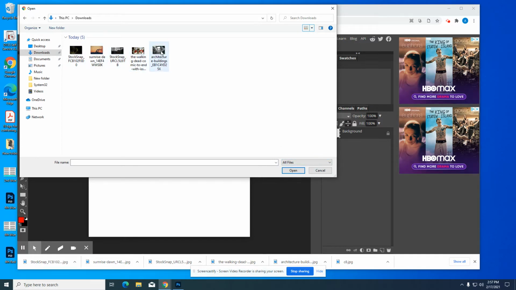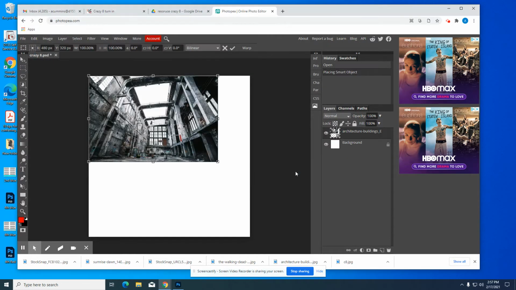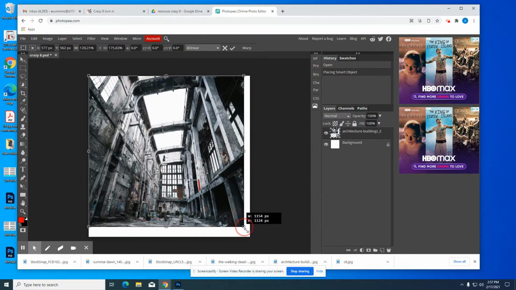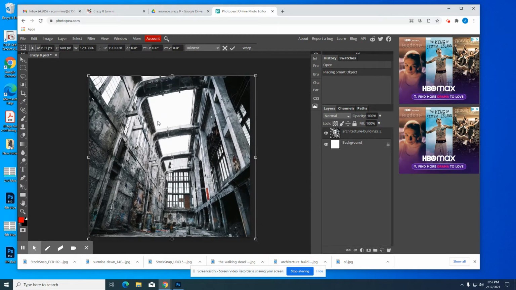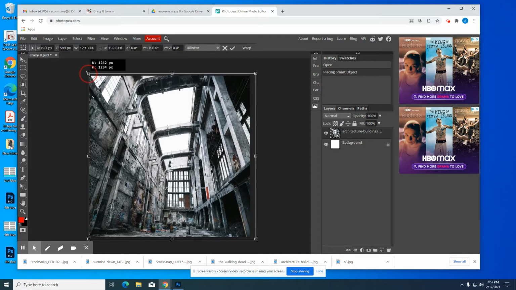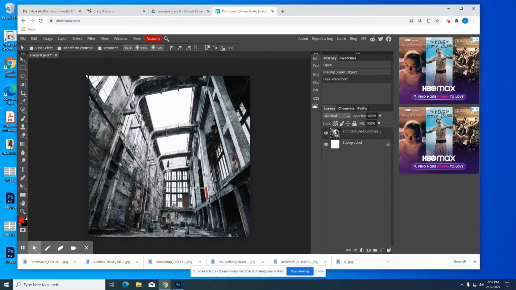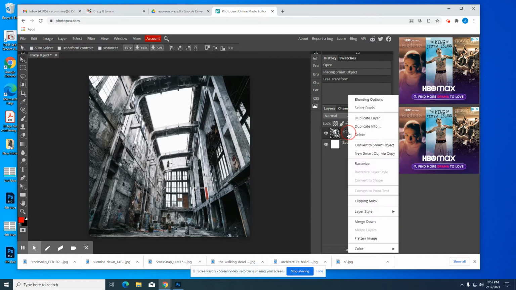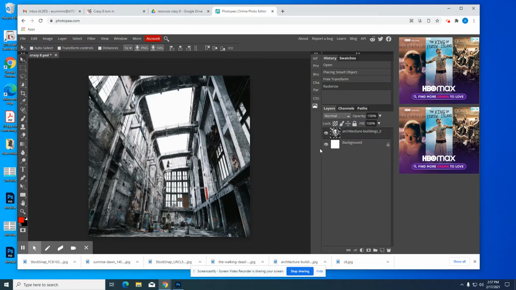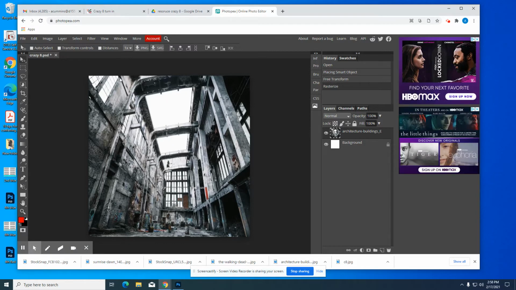So I'm going to start with my abandoned warehouse. Again, right now I opened and placed it, so I can drag it, stretch it. Again, to get in a good habit, rasterize. What we're going to be doing, we may cut out, use parts of it, those kind of things. So again, just get in the habit.